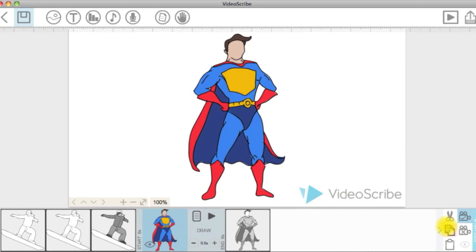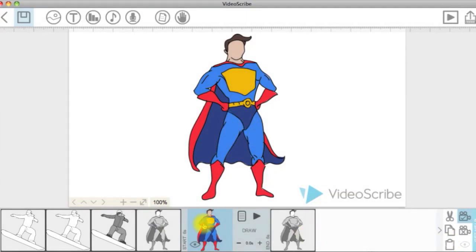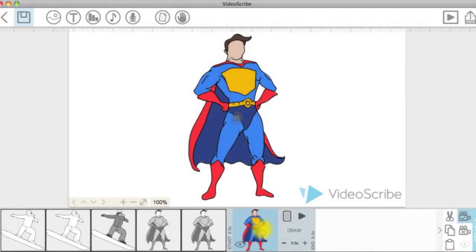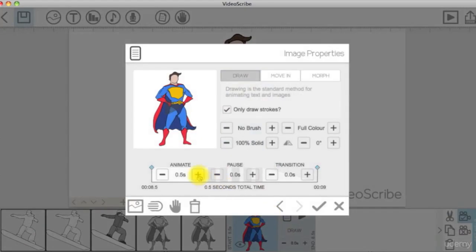Now I will show you how to make this Superman disappear. I'll make a copy from the smaller one and make it morph from the big one.